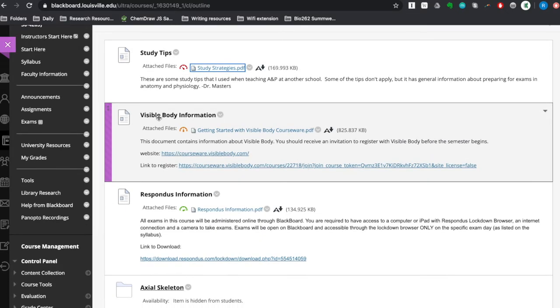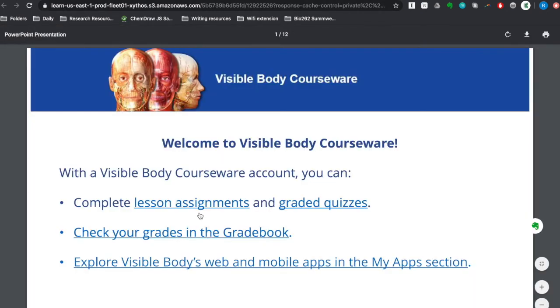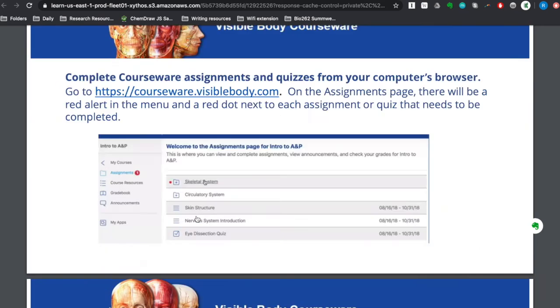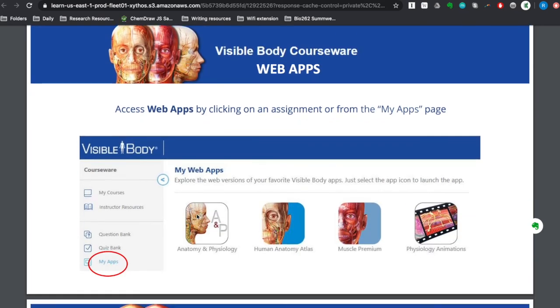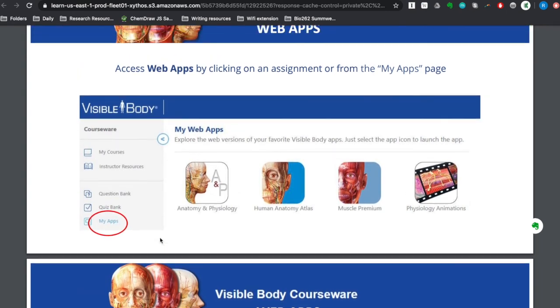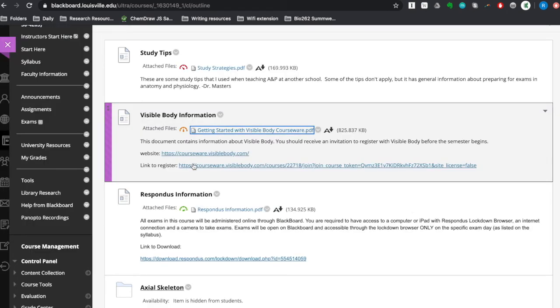Then there is information for Visible Body. Here's a link on how Visible Body will actually work. It's 12 pages, but there's not a lot of reading. It's mainly screenshots from the actual website. So I would recommend you read that. And then there's a link for you to register for Visible Body.